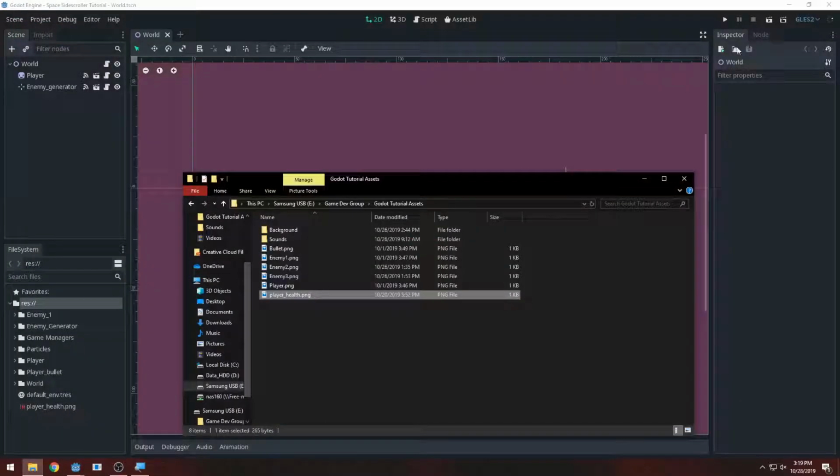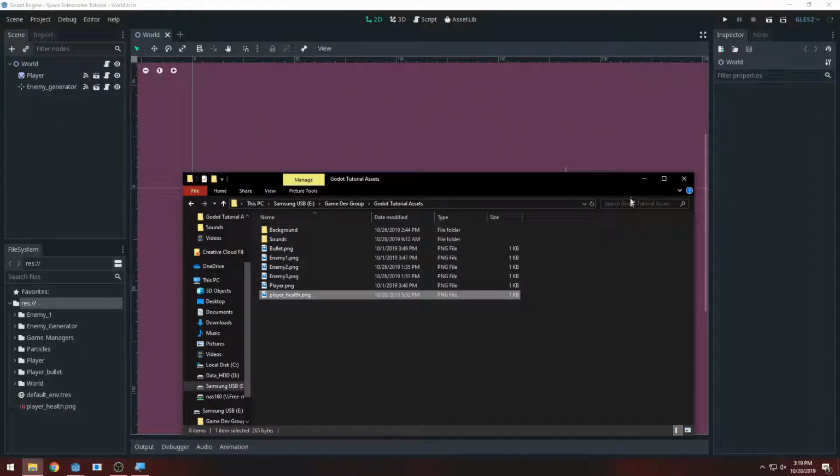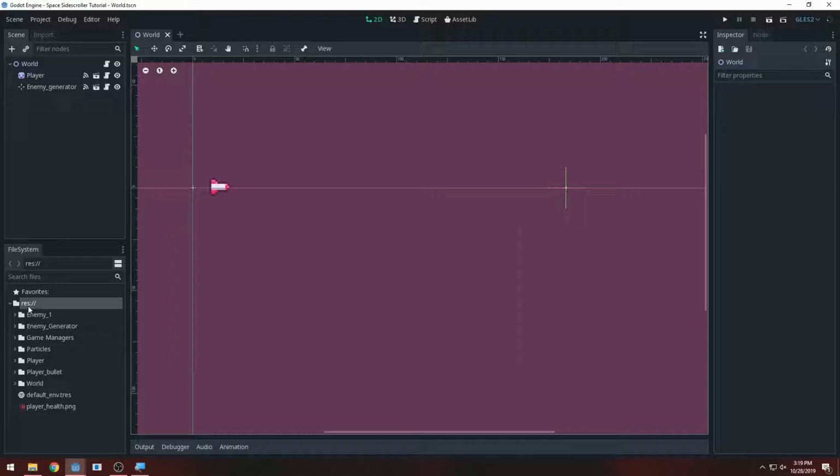So yeah. And we're going to be sending the frame of these images to our game. So just drag it from here into our file system right here. And once you have that in, we're going to organize this.